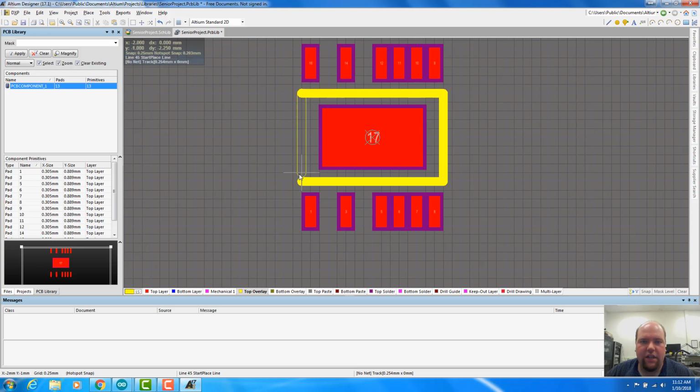So it's not totally correct, because actually the part comes out a little bit further. It comes out to here. But I didn't want to get that silkscreen that close, so it's close enough. But you can see at least where the body of the part is.